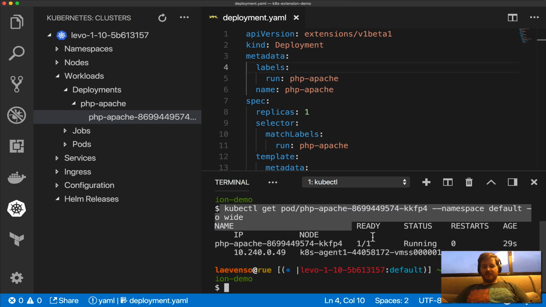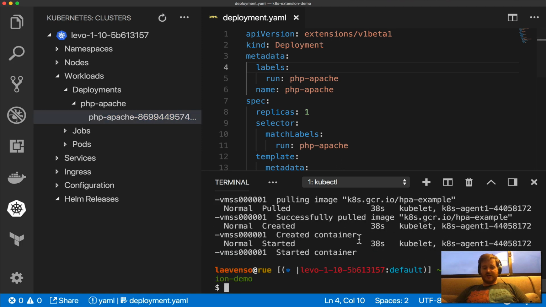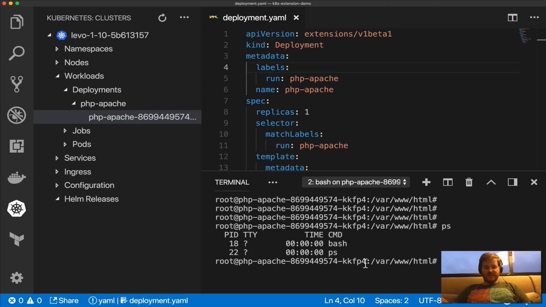That would actually give me the output here without leaving the IDE. I could do a delete, a terminal, a debug, a port forward, describe, which I also think is extremely valuable. I've done a describe. Really easy just to grab there. Debug attach is wonderful. I don't have debugging for this app right now, but you can take a look at that. I have just exec'd into that, right, so we can actually see this running.